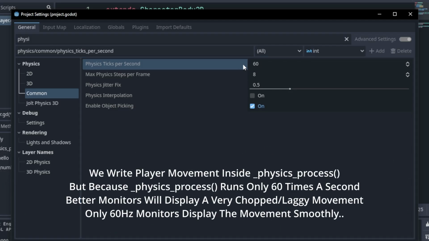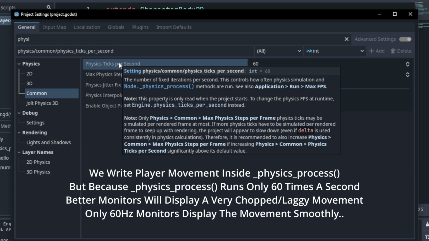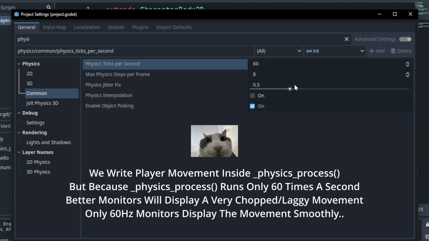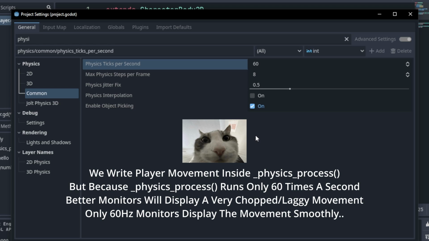Okay, now that we know about the physics ticks property, how do we address the issue where better 240Hz monitors won't display the movement smoothly that we've placed in the physics process function? Since by default the physics tick rate is 60, should we change this value depending on the refresh rate of the monitor of the user? Should we inform the user of doing this himself once he downloads our game?